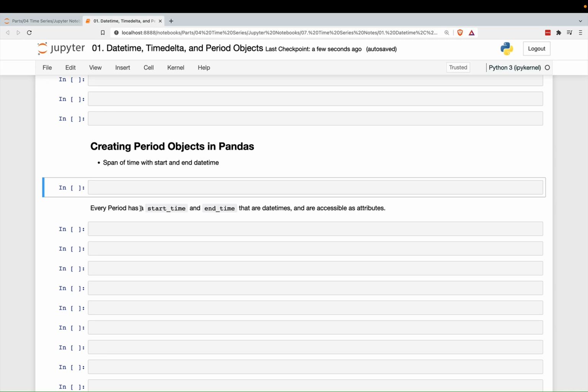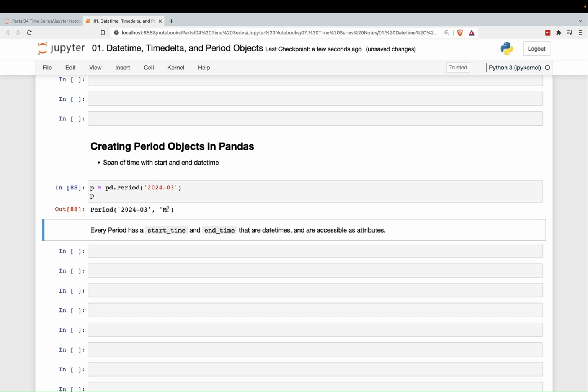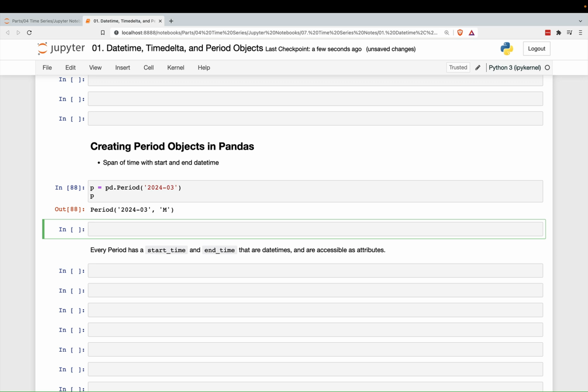And finally, we're going to create some period objects in Pandas with the period constructor. There is no to_period over here, as you can see. There's just the period constructor, and we'll just say year 2024, 03. So this is the entire month of March in 2023. You'll see in the output that it does have a unit, so months is the unit over here.